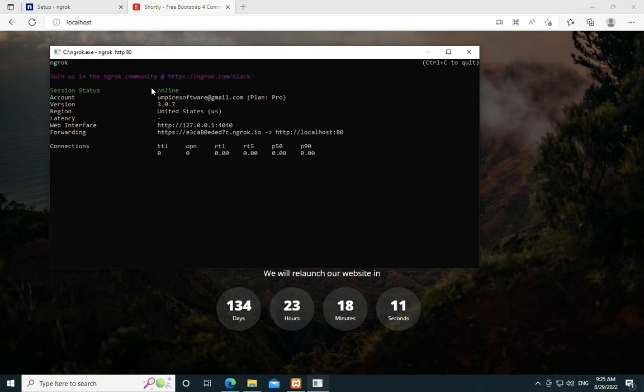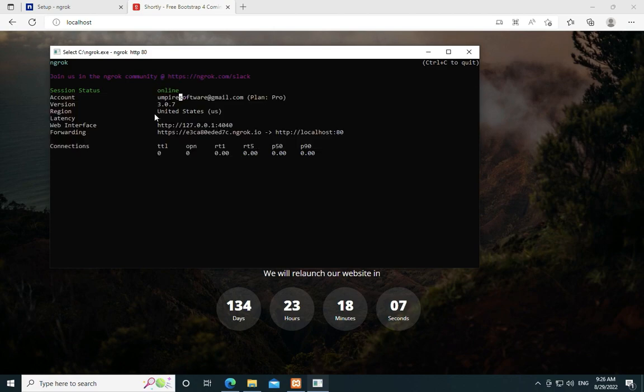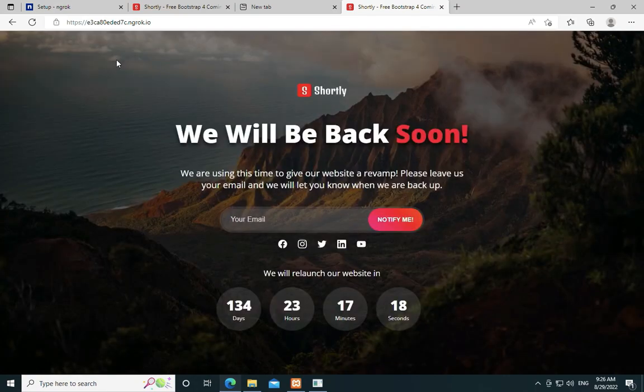Let's check it out. As you can see, the public URL is working fine. The speed of the website depends on your network connection and hardware specs. You will also see logs in your PC terminal.